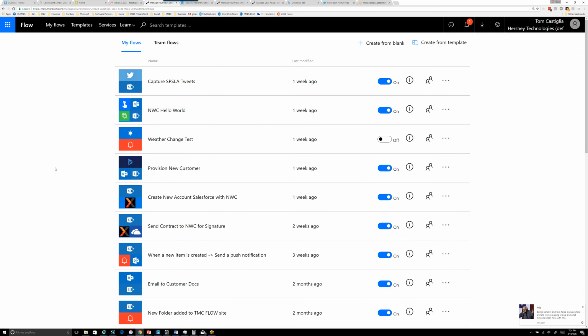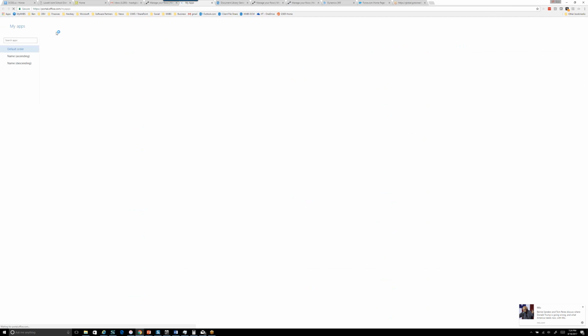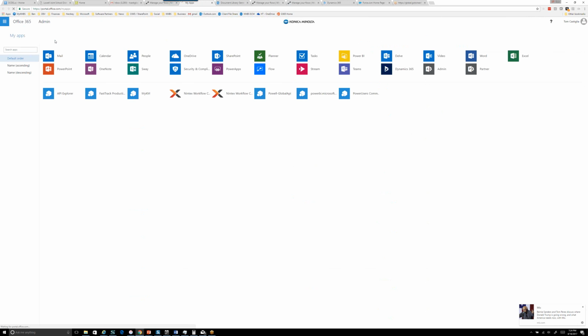If you buy additional add-ons, like Project Online, it would show up in the waffle, right? As an example. But there's things like Sway, Delve, Power BI, Planner, email, calendar, and lots of other things. Flow is one of those many different applications.